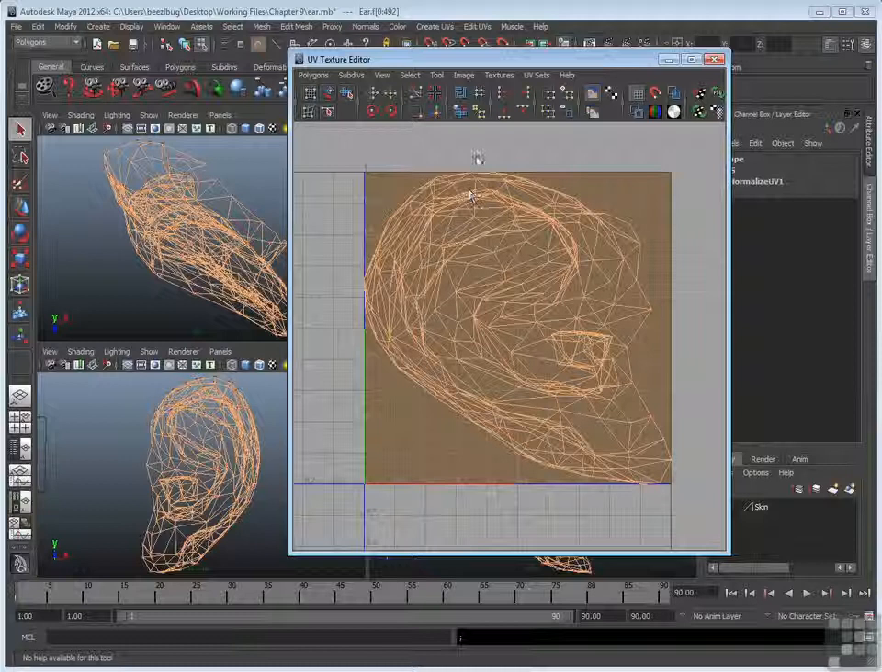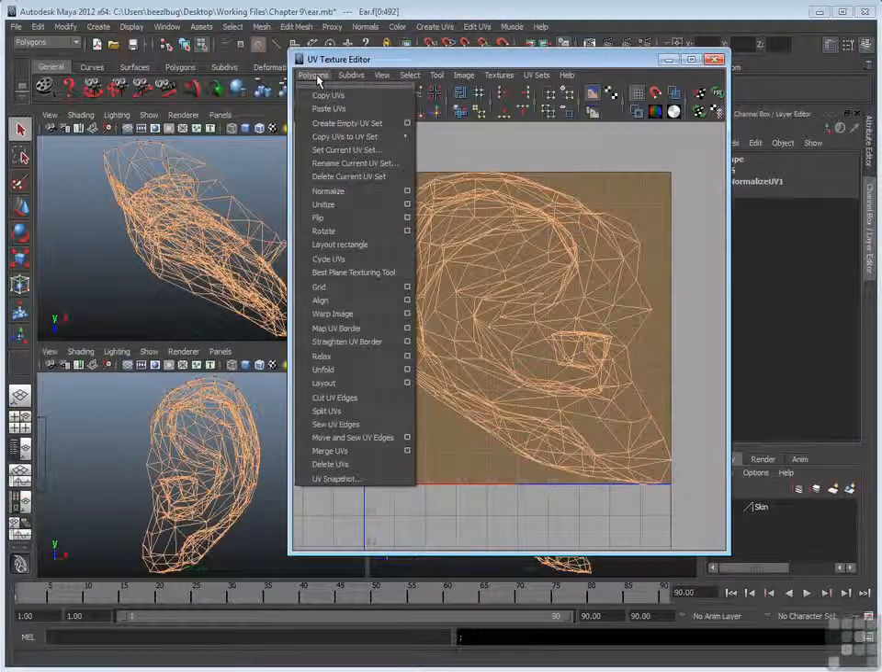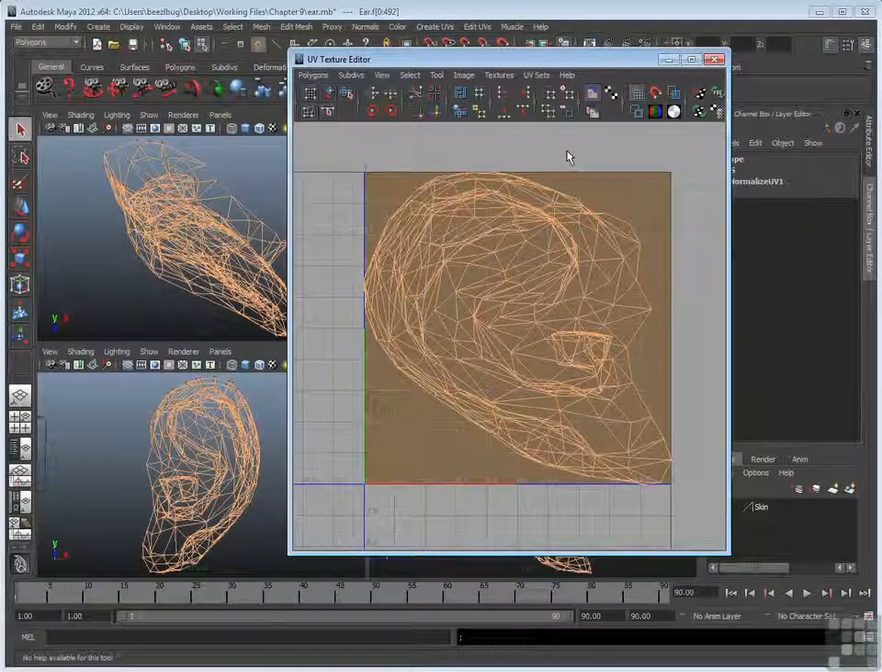It will never go beyond the valid 0 to 1 area, but at the same time it doesn't distort the original layout. That's a quick trick. Often it's nice to be able to scale up your UVs to fit that space. Again, just select the UVs, go to polygons, and go to normalize. I also want to talk about relaxation.